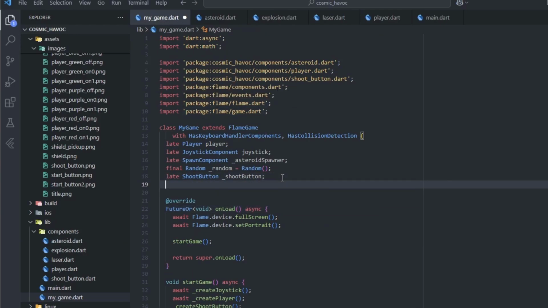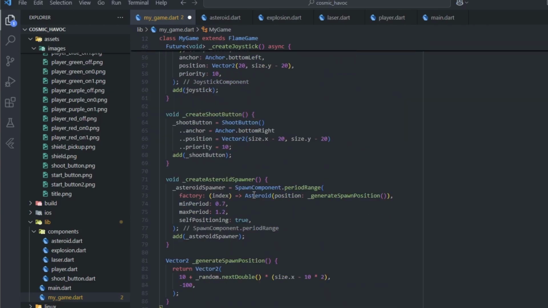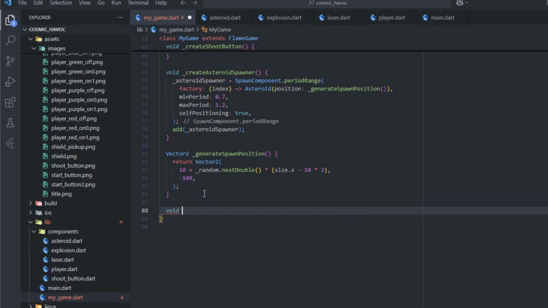So in here, let's do int _score and initialize it to 0. And we'll also need a global variable for holding the score display so that we can update it throughout the game. The score display will of course use text, and for creating text in a Flame game, we have the TextComponent class. So to create a variable for the display, let's type late TextComponent _scoreDisplay. Alright, now for creating the score display, we'll use a new method. So let's come down here and type void _createScoreDisplay.